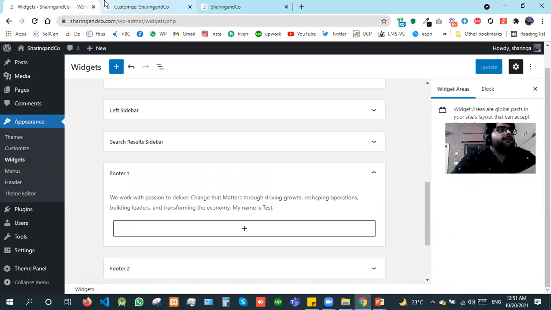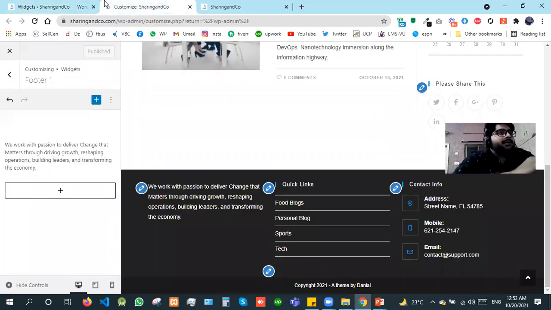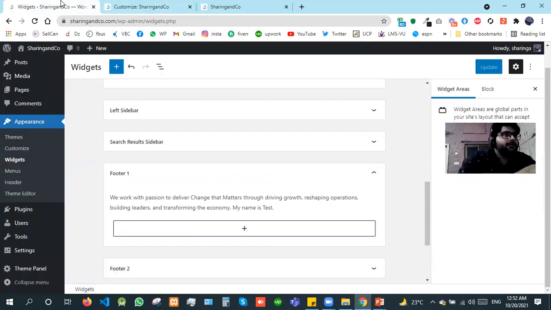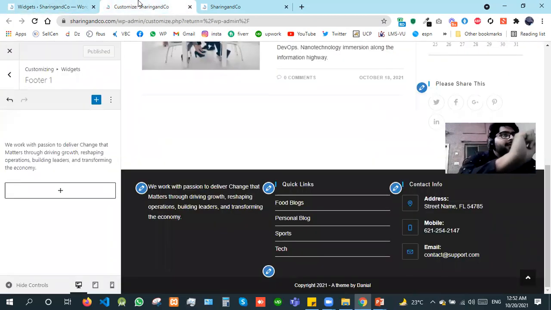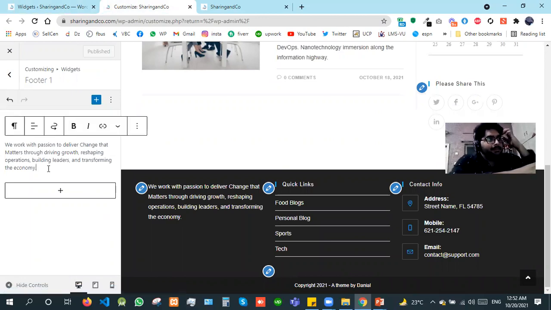because if I open this customizer, it has more power. If I apply settings from here and if I apply settings from the backend, the customizer will get more importance. Okay, so the customizer is the main API.